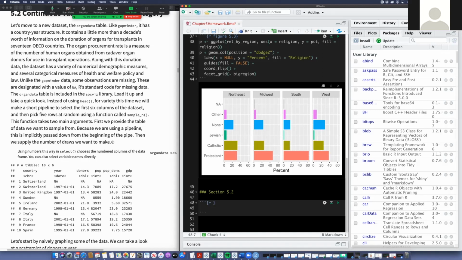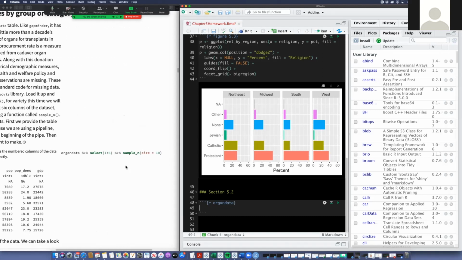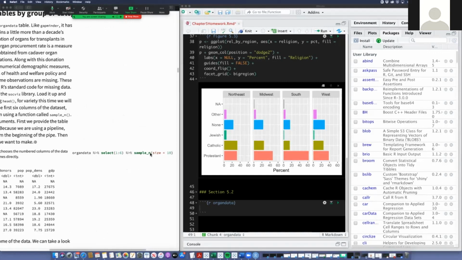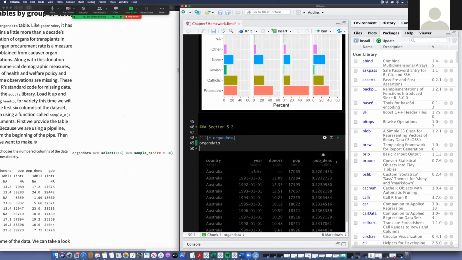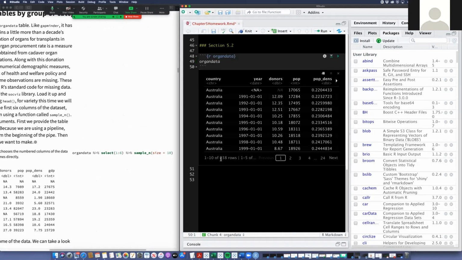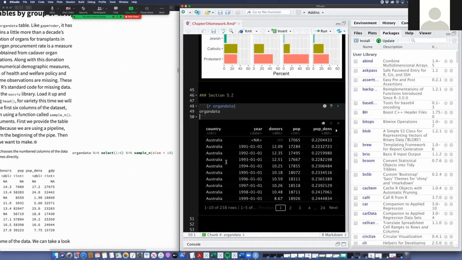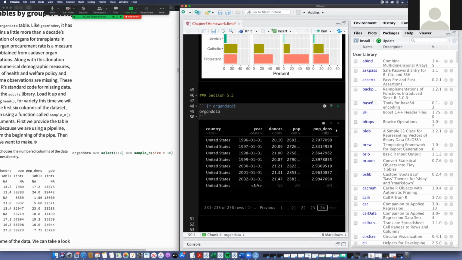I'm going to name this organ data, since that seems to be the data set we're working with. And it looks like we already have some piping here. So now we can see what the select function looks like. So organ data, on its own, is, again, pretty large. It has 238 observations, and it looks like it's separated by different countries, different years. So we have a lot to work with.